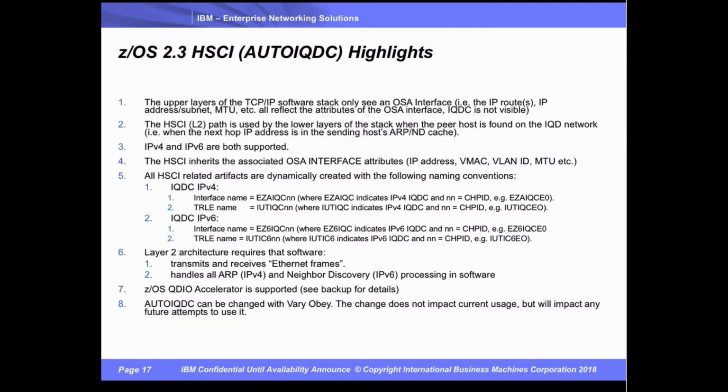Chart 17, the next chart, provides some of the highlights. Again, I don't know that I need to go through every one of them, but the upper layers only see an IP interface that is in fact OSA. All the attributes of your OSA interface are exposed to the software, for example, the IP route and the MTU. The HiperSockets Layer 2 path is used by the lower layers of the software stack when the peer host is found to be on that IQD network. So basically, we'll dynamically discover that a peer is actually inside the machine, and we'll use the internal path.